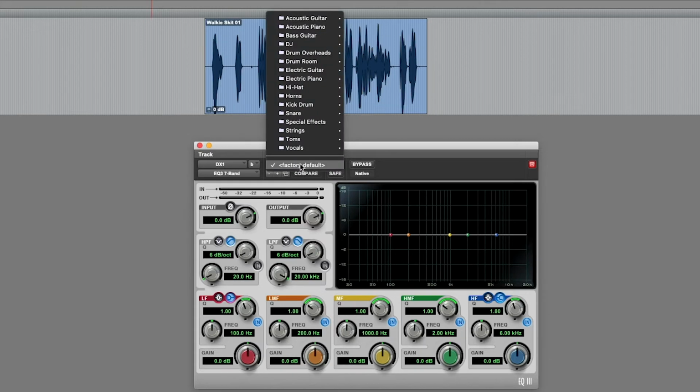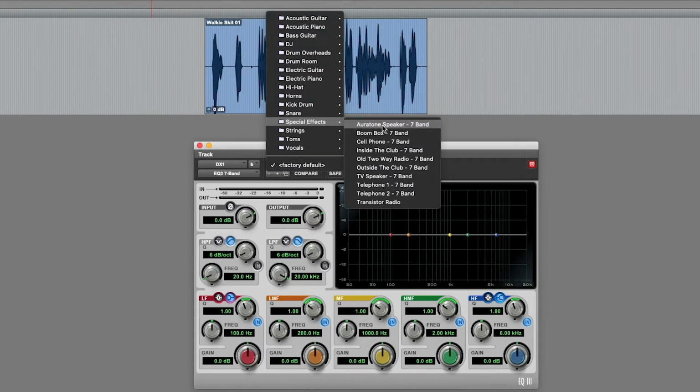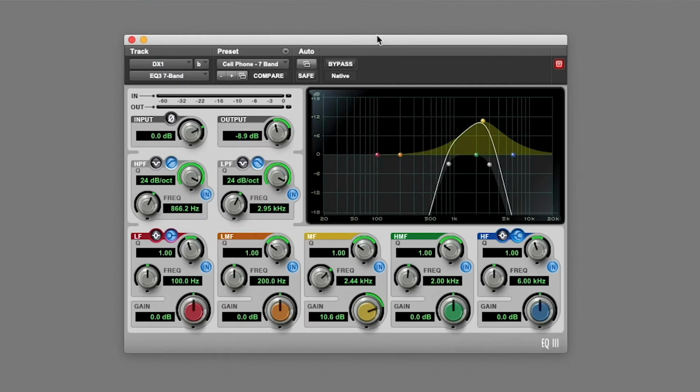There's a kind of cool preset under special effects called cell phone. We can always change this, but basically what this does is it's a heavy high pass, heavy low pass filter. At 866 and below it's cut off, and 2.95 kilohertz and above it's cut off, and then there's this big giant boost at around 2.4. You can change these numbers, but let's just listen to it.